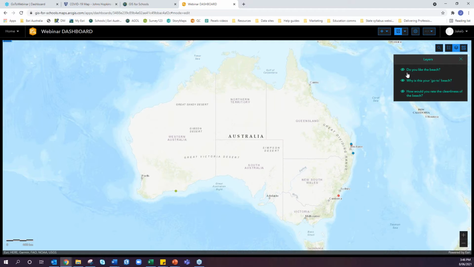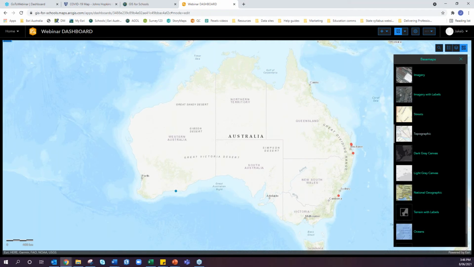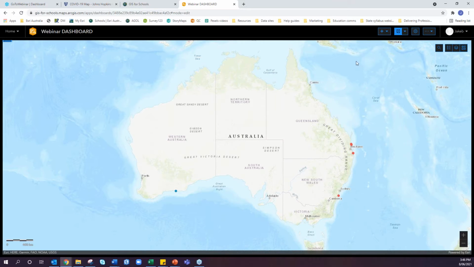For now, I'm just going to put "do you like the beach" back on and turn the other one off. And we've got our base map changer as well. And that will load with the options available to your students on the organization. So we've got our map ready to go. Let's start adding some extra pieces.